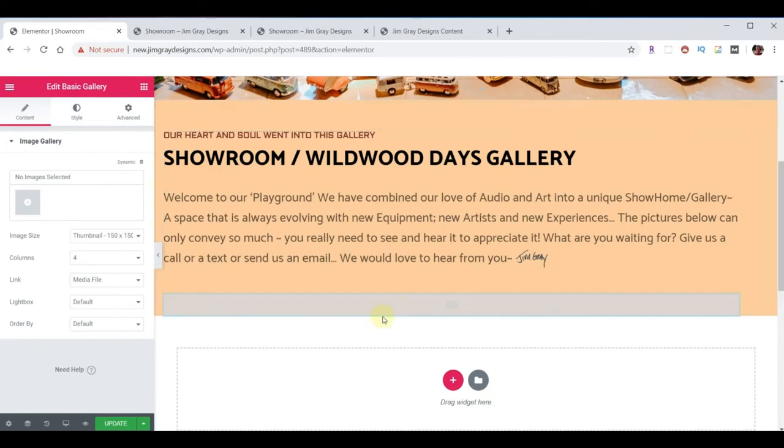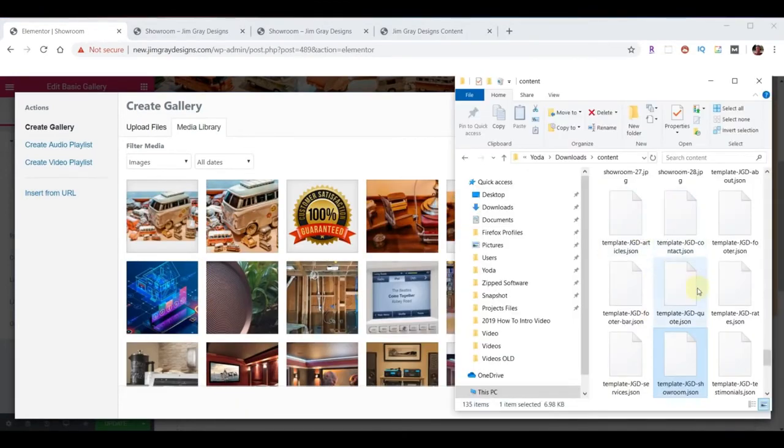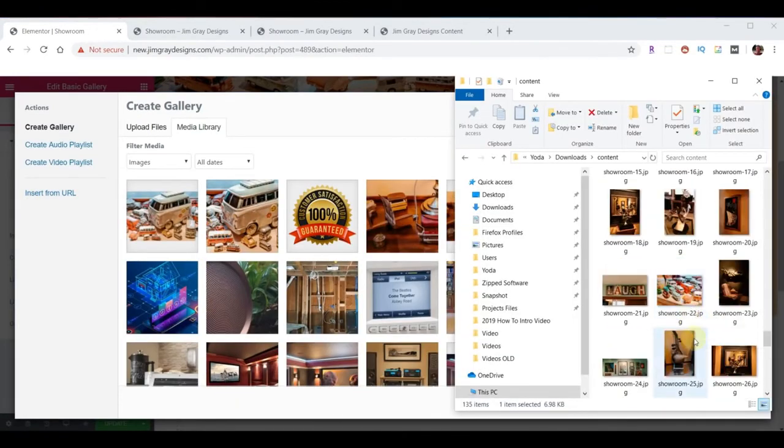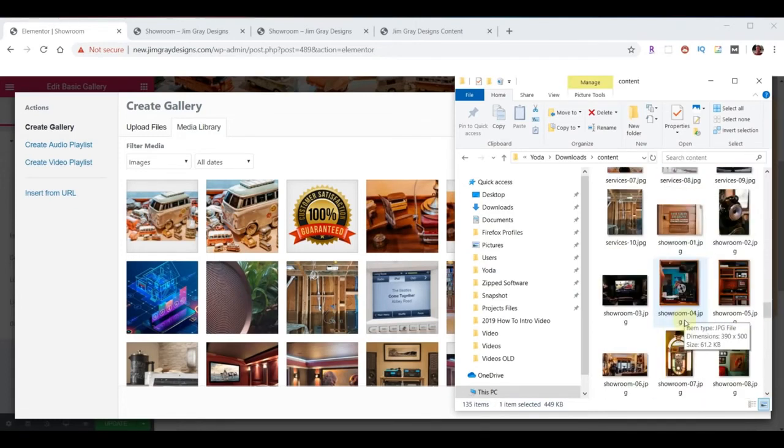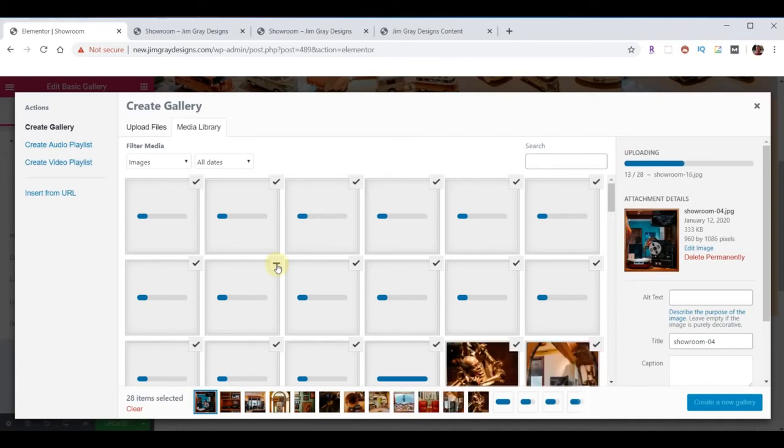And so now I can enter my gallery pictures. So I'm going to click here. I need to import my gallery. So we're going to go find our showroom pictures for this gallery. Right there. I'm going to slide that over, and we're going to insert all 28 of those at once. Obviously, how long this takes is dependent on your connection to the internet, so yours may be faster than mine, and this would work faster for you.